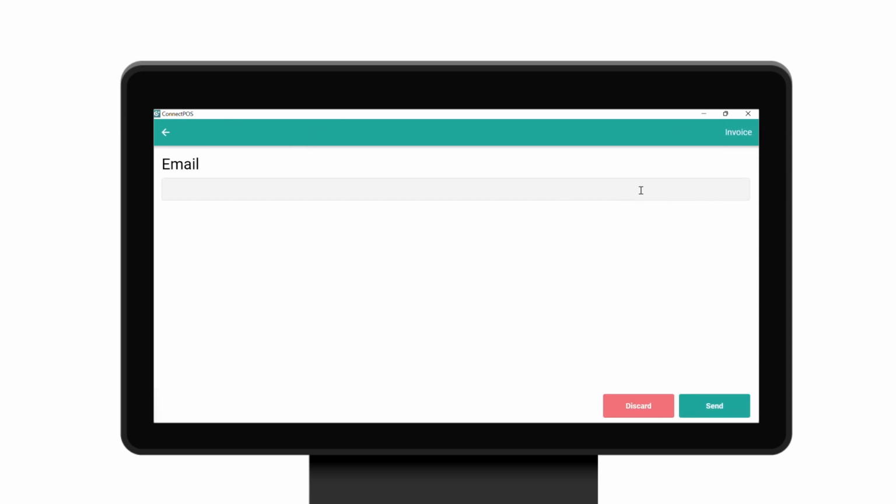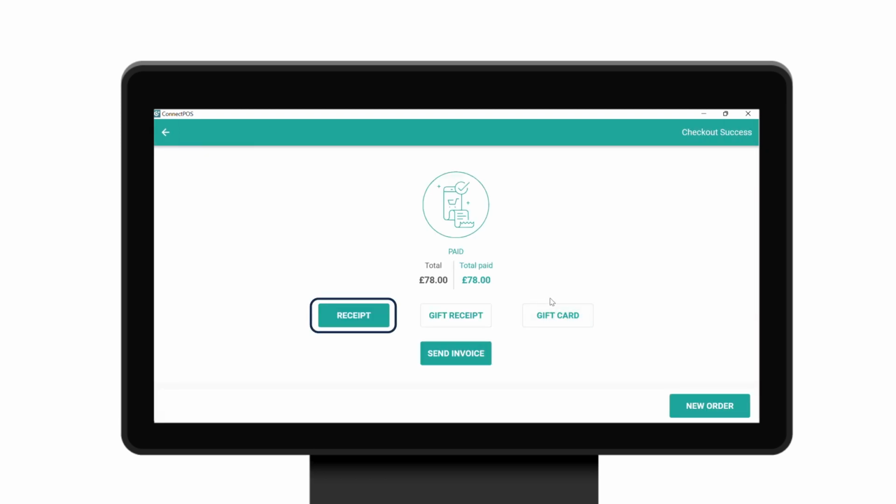Click the Send Receipt button and input the customer's email address to receive an e-invoice. Or click the Receipt button, save the e-invoice to your device.